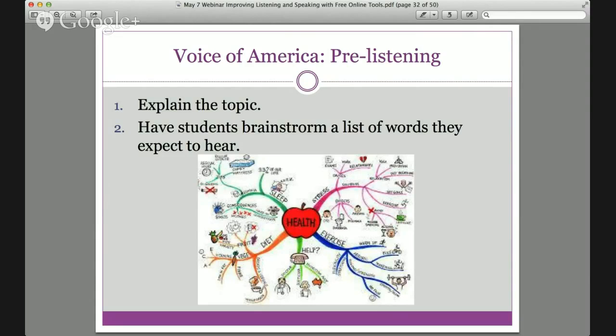This is an activity that I do with my students. I'm going to try to explain the activity that I do. You can do this activity with any podcast that you want.